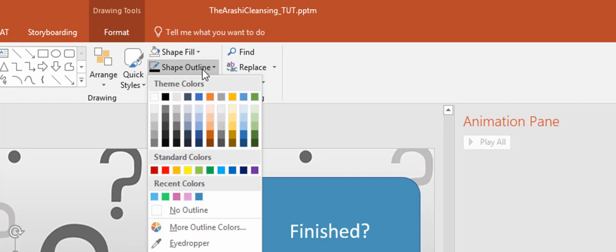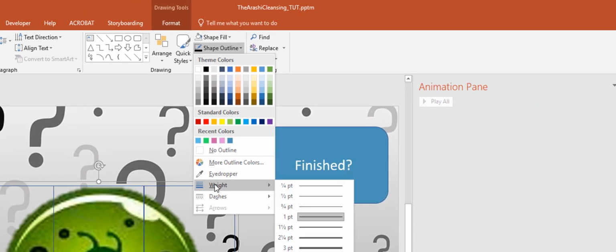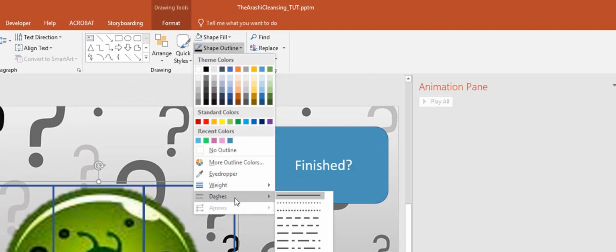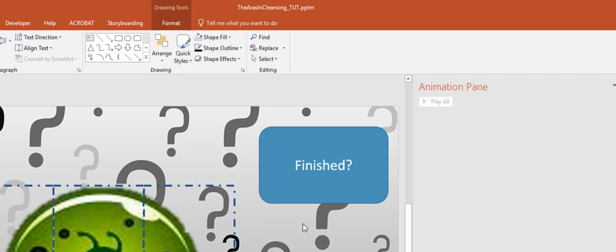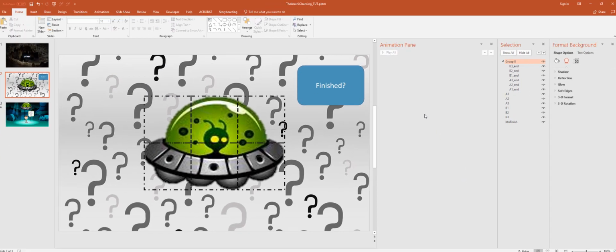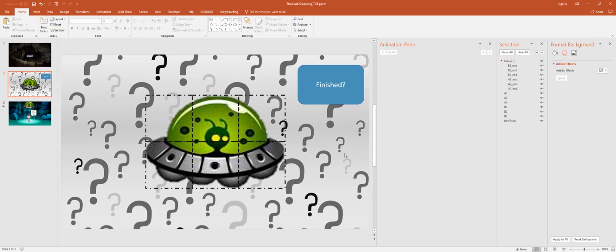Then I'm going to add a shape outline. So I'm going to choose the weight, make it a little thick, and then in the shape outline, I'm also going to go here to dashes, and I can choose to make them look like dashes. And then in shape outline, I'm going to change the color to black. Now we have our grid.